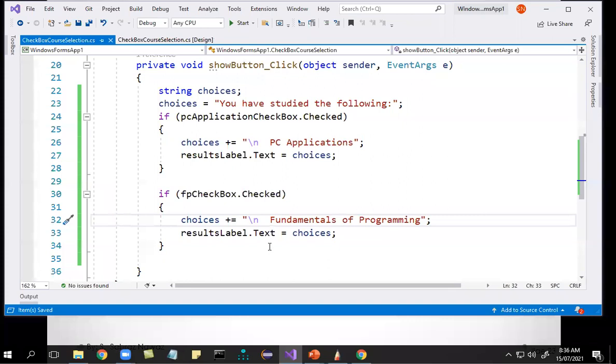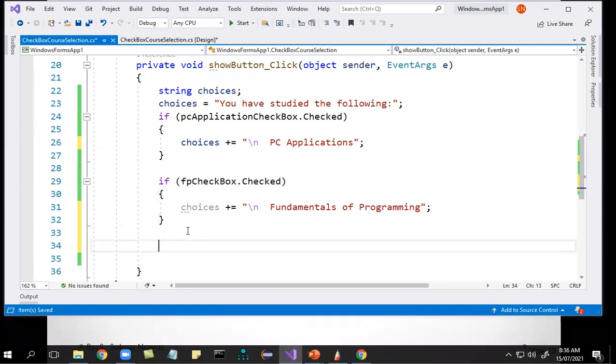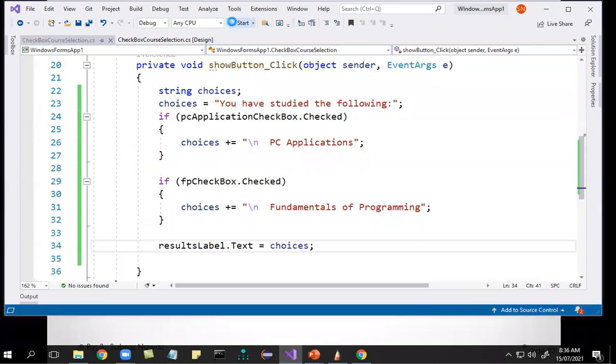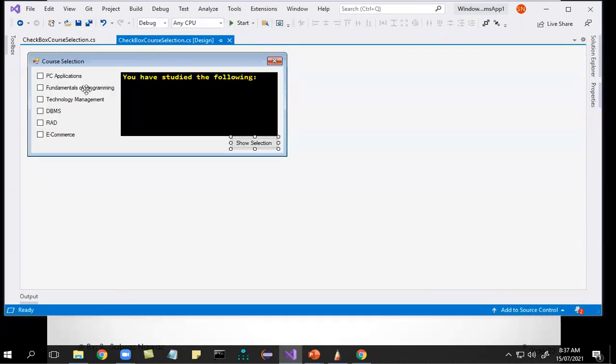Okay, only one tab space. Rather than repeating this results label line again and again, I'm taking it out and placing it outside this if clause. So no need to repeat it in each if clause. Here we have show. PC applications removed, only this one. PC application added, fundamentals removed. That's fine. I'm going to do the same for the others.